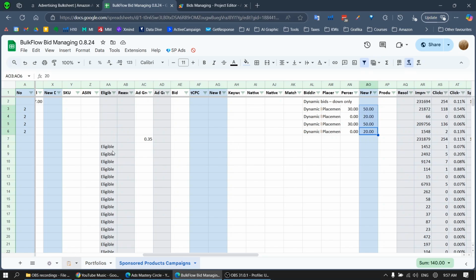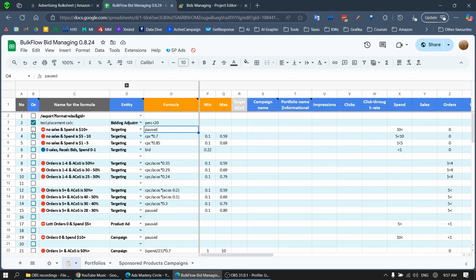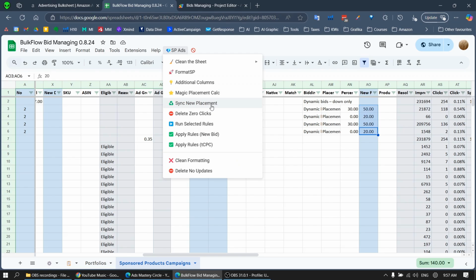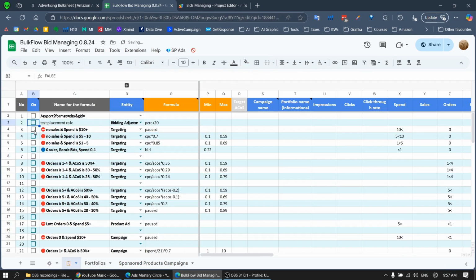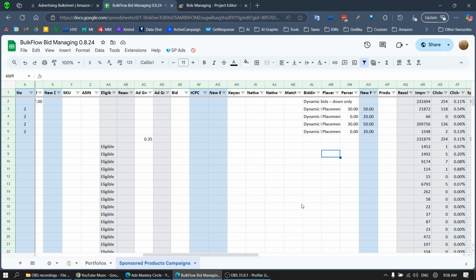That's the reason why you should not run other formulas with bidding adjustment formulas. So you need to run bidding adjustment formulas, sync new placements, then deselect this one and select back all the other formulas you want to be executed. Otherwise, you will end up with a calculated new bid based on an old placement modifier while changing the placement modifier to be something different. Yeah, so we have covered 2 ways of calculating new placement modifiers.